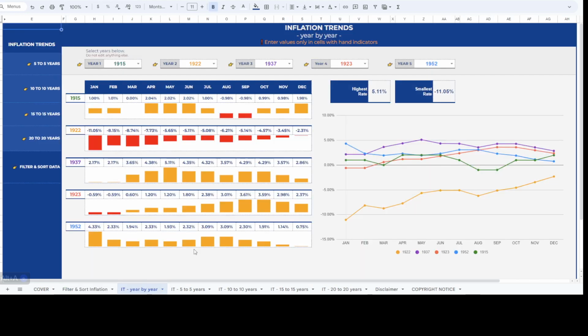Further, for the inflation tracker year by year, we also have all the values for the inflation tracker, presented starting from 1914 up to 2023, represented as inflation values in a bar chart and also in a line chart. At the same time, you have the highest rate value and the smallest rate value.